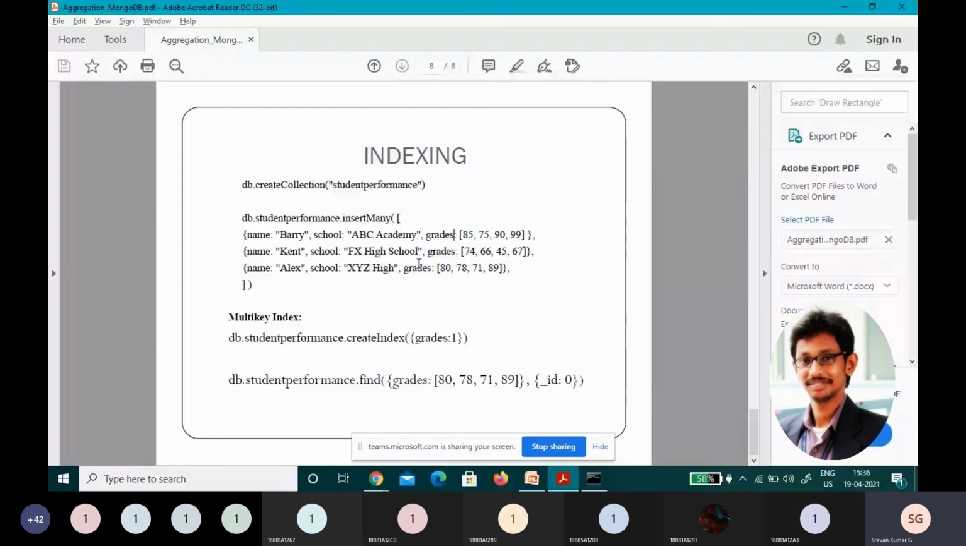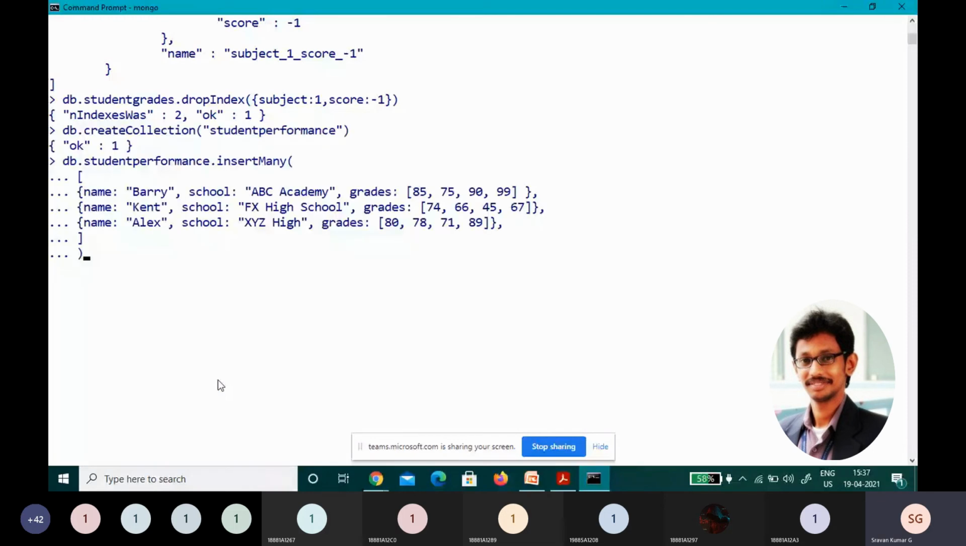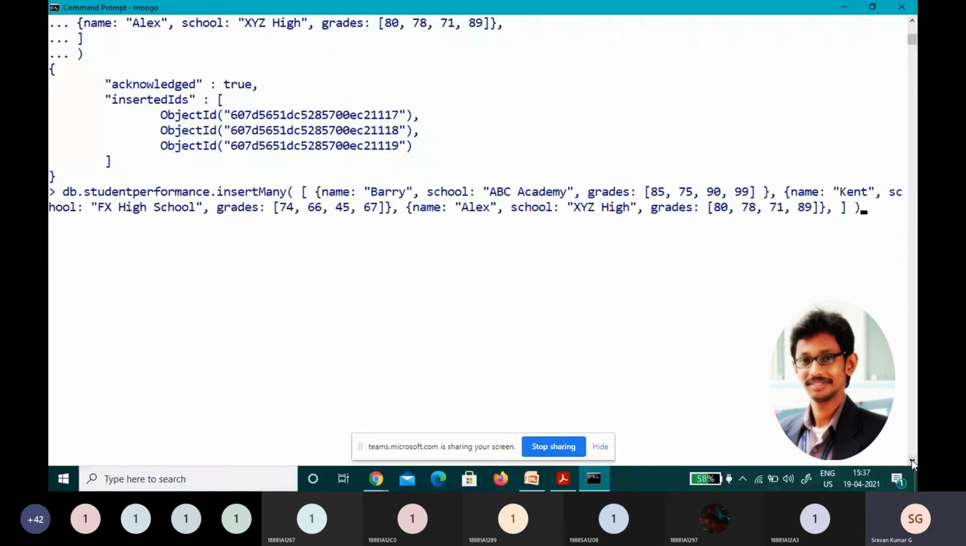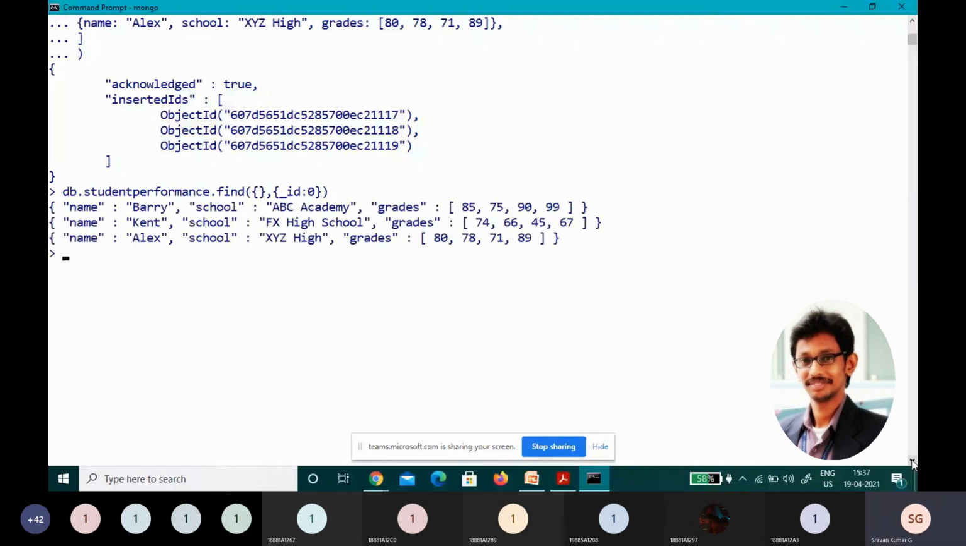To demonstrate multi key indexing, I should create this particular collection, and on this collection I'll create an index. This is the student performance collection. db.studentperformance.find. I don't want underscore id, so if you don't want _id, you should say _id: 0 and close it. Now this is our collection.